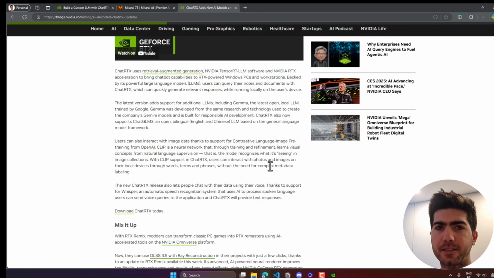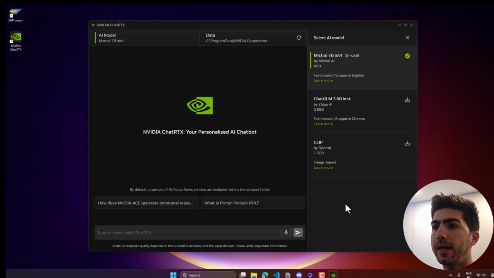So you can ask, for example, for an image that shows a dog, and the CLIP neural network will search for that and send it back to you if it finds an image that shows a dog. So that's pretty much it for models.